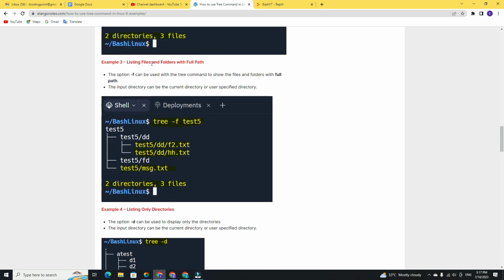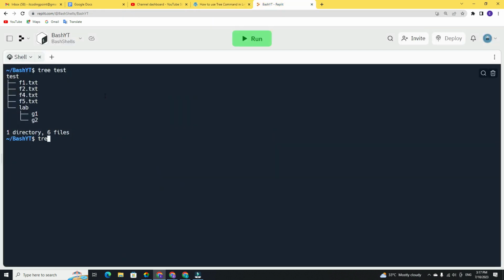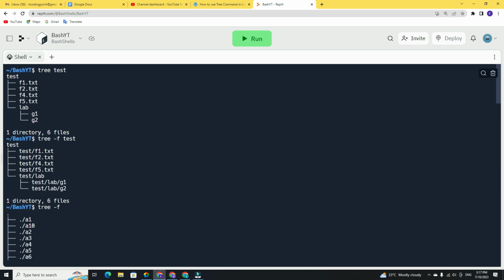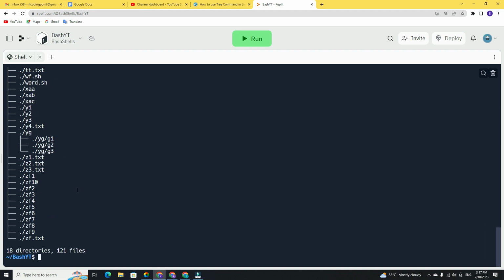And third one is listing files and folders with a full path. You can use option F. Without option F you get only the file name, that is the relative file path, but with the option F you can get the full file path. This is the difference between with F and without F. You can even apply it to the current directory, so tree followed by just F will give the complete information about current files and folders.